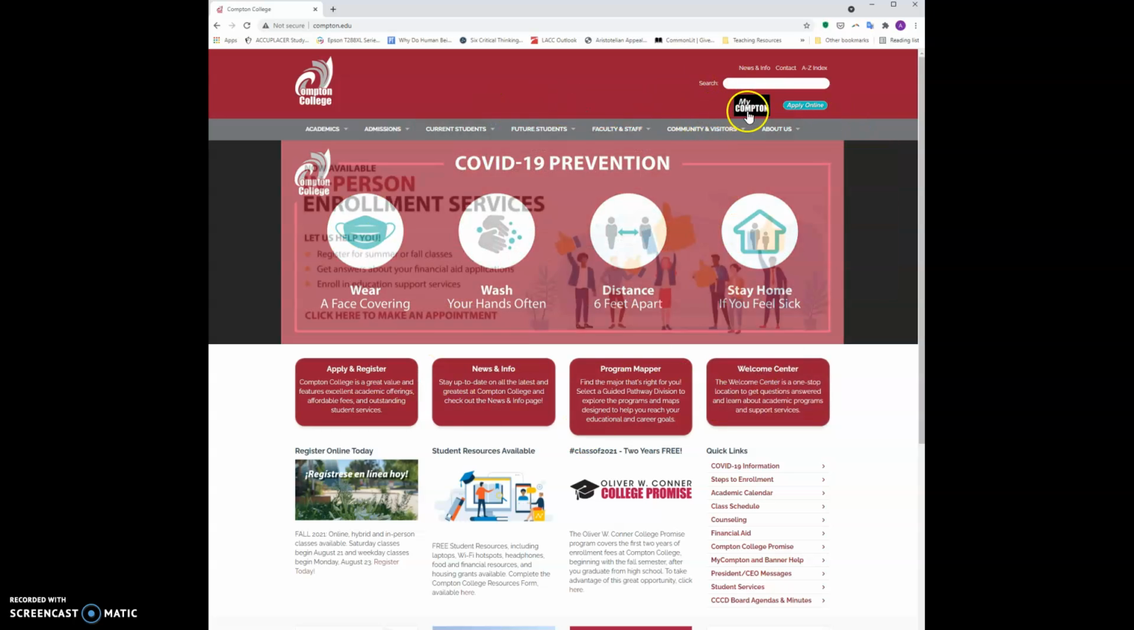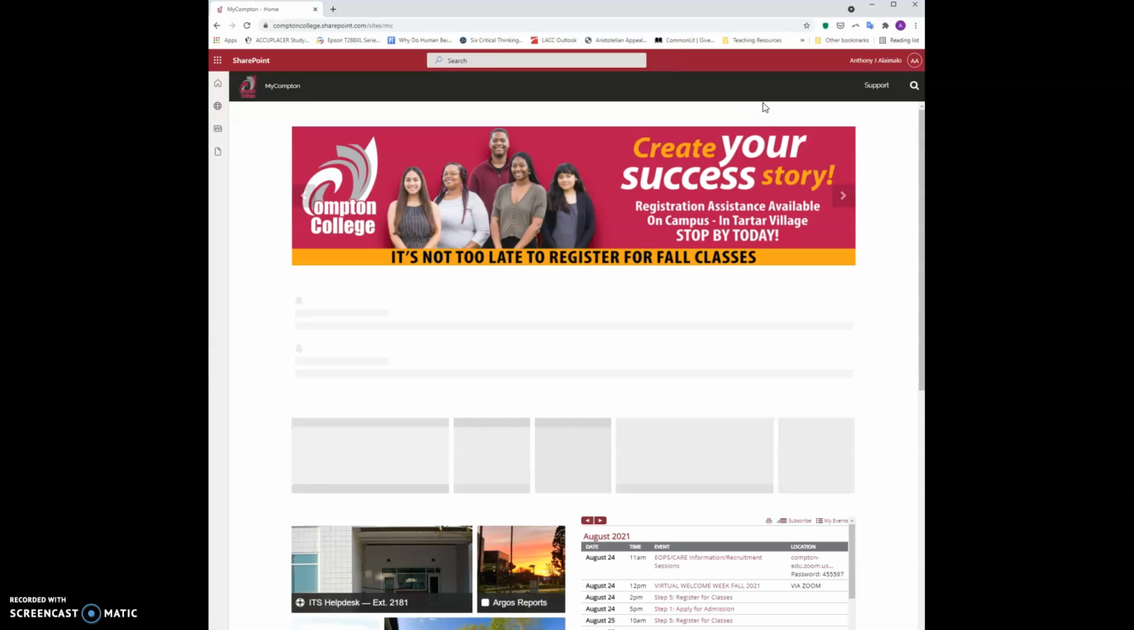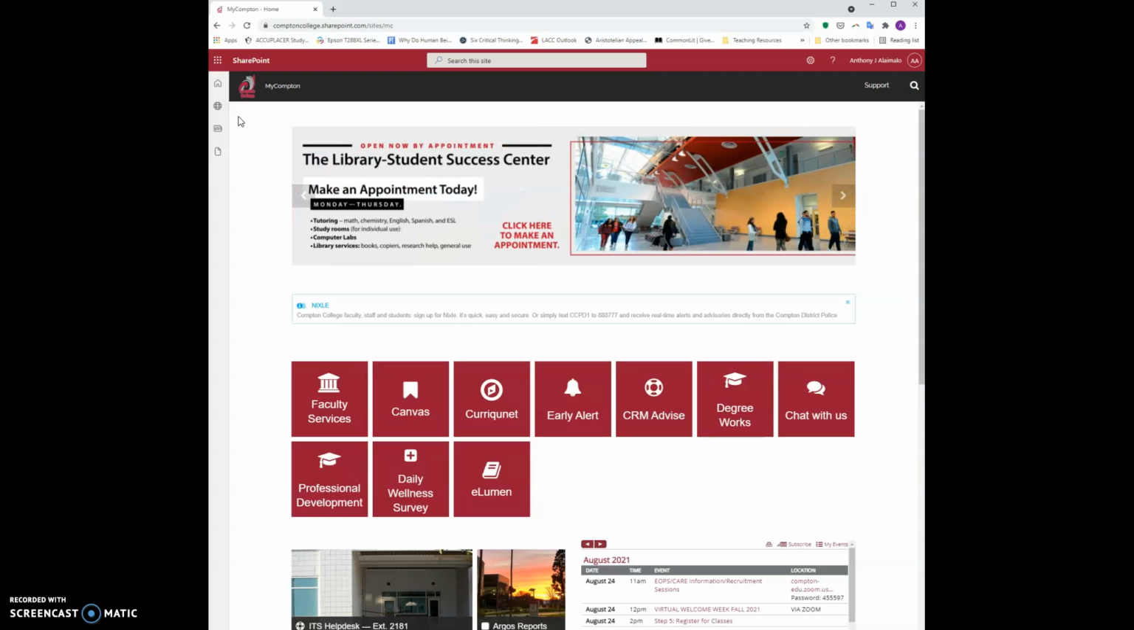But you'll still do the same thing by going up here to where it says My Compton and clicking this button here. It will ask you to sign in, so you'll need to use your student information and password to sign in to the My Compton services. Your screen will look somewhat similar to this. Mine has a few extra buttons here for faculty.